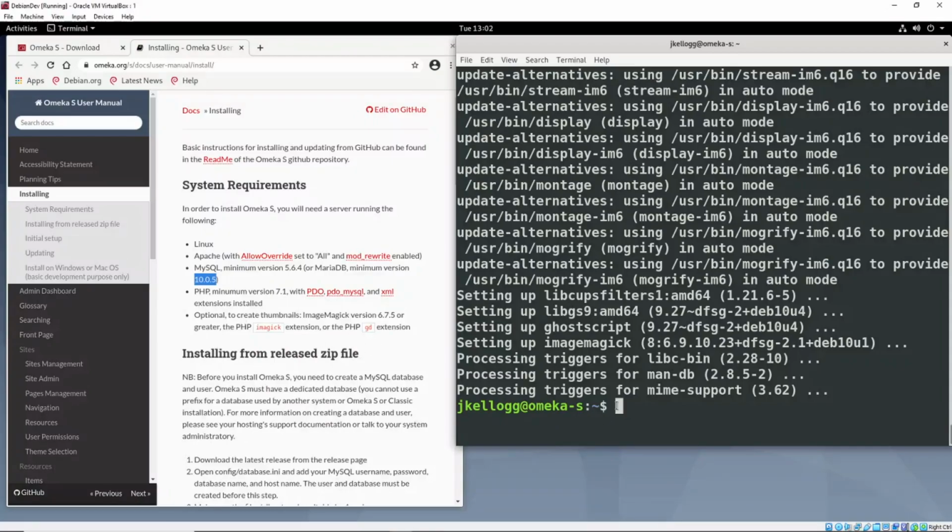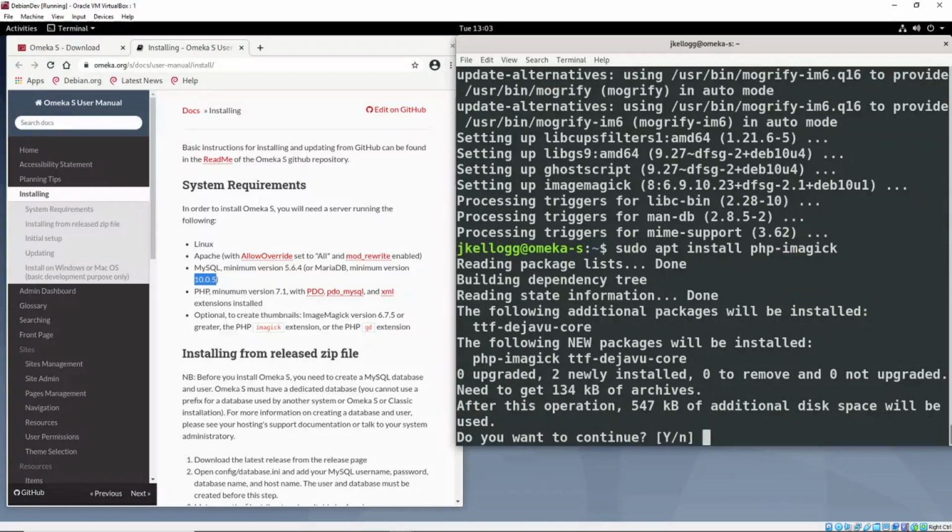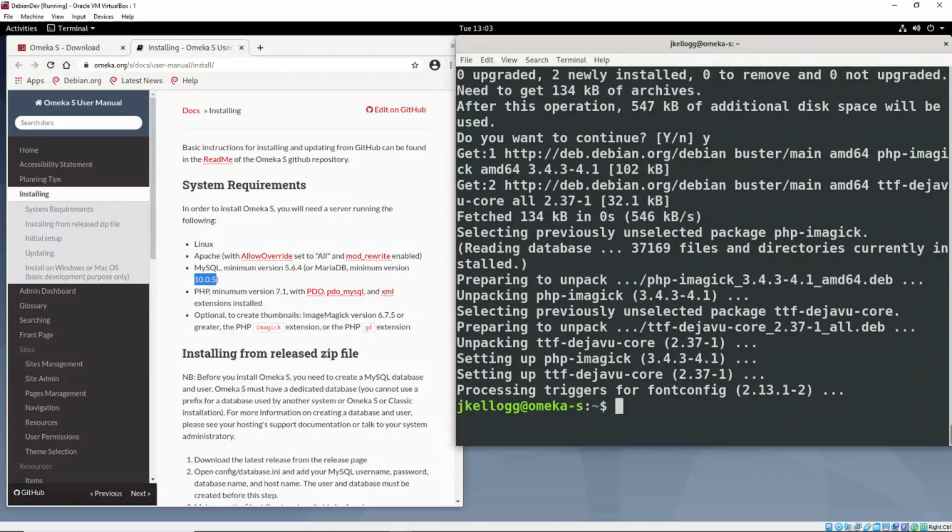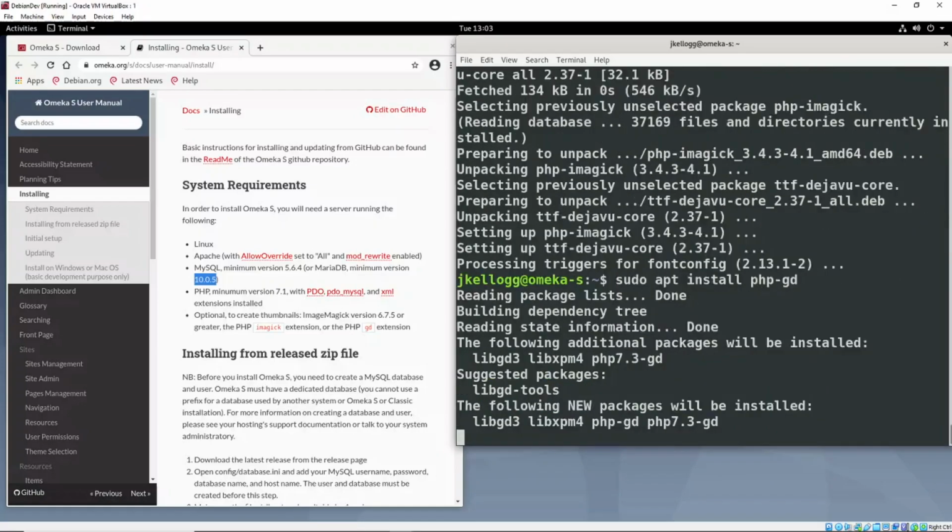They're pretty easy. So again, I'll use the arrow key to get my sudo apt install. I'll erase the imagemagick and php-image, what is it? I think it's imagick. Yeah. So it's sudo apt install php-imagick. And for the GD extension, which deals with graphics, you can just do php-gd.